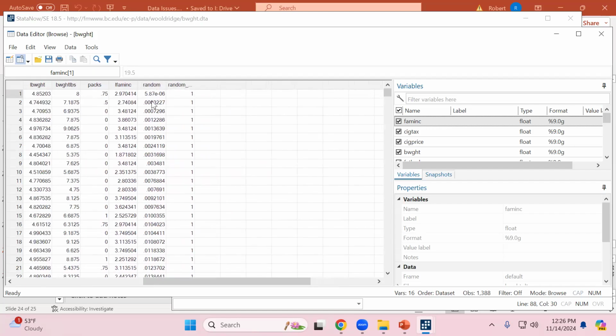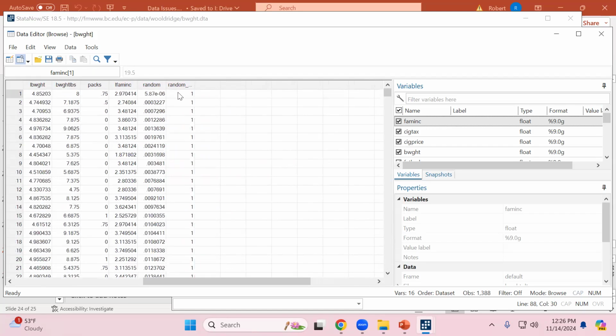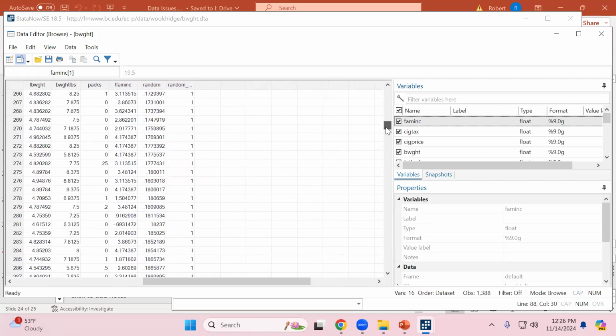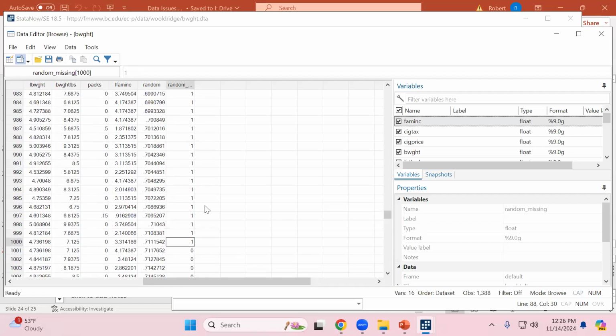So I created this random variable. I then sorted it from smallest to largest, right? It's just between 0 and 1. For the first 1,000 observations, I'm going to say those are the individuals that I'm going to assume didn't have missing data. For everybody where there's a 0, I'm going to assume for whatever reason, I was missing their information.